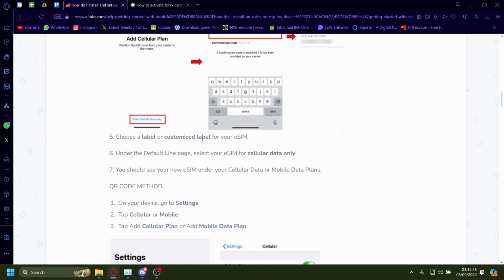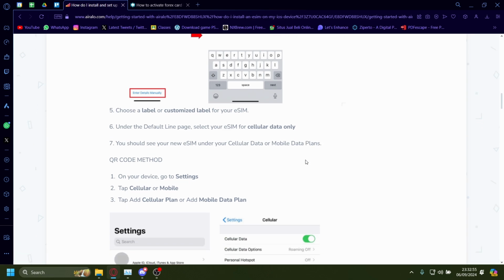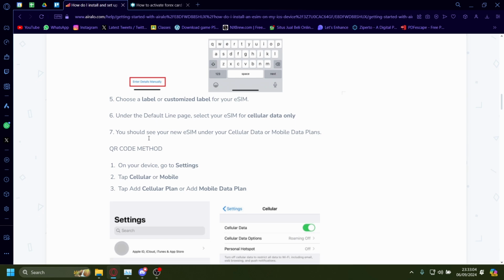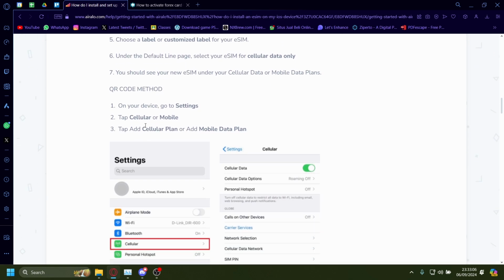After that, choose a label or a customized label for your eSIM. Under the default plan page, select your eSIM for cellular data only, and then you should see your new eSIM under your cellular data or mobile data plans. Now that's the manual method. I'm going to guide you through the QR code method as well.